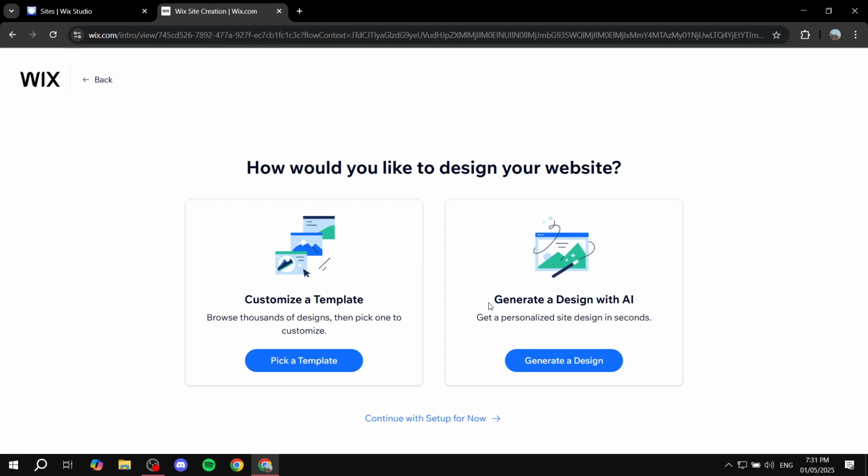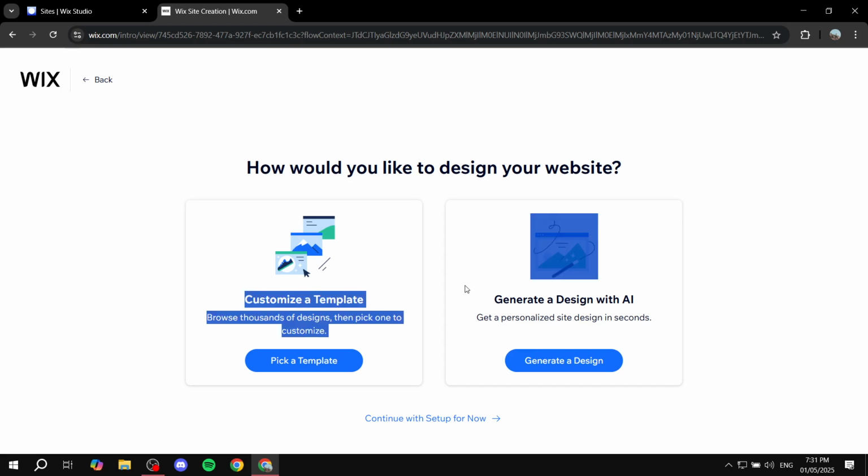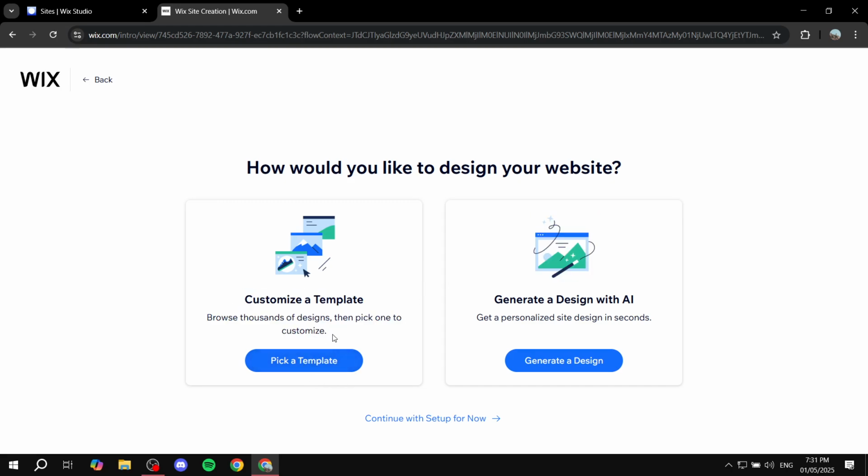So if you want it to be a prompt, you can just click on generate a design. If you want to pick a template, you can just click on this. I prefer the pick a template one because it's just going to be a lot easier. You can pick any template with any niche for any sort of element, but we can feel free to redesign it later. So as long as it looks good, that should be good enough for us. So in this case, I'm just going to click on pick a template and pick one real quick.